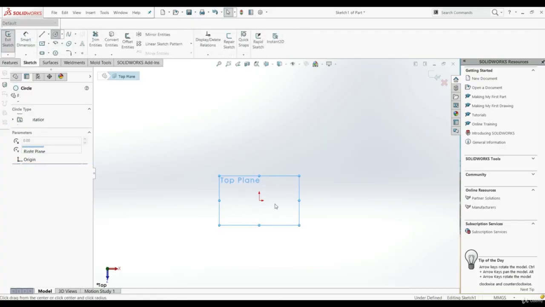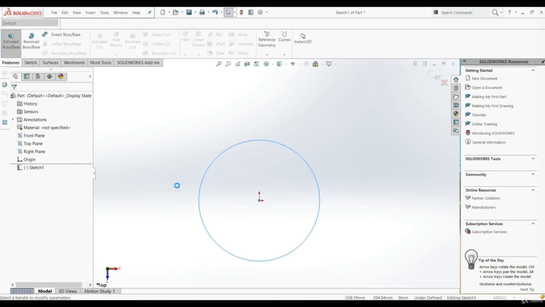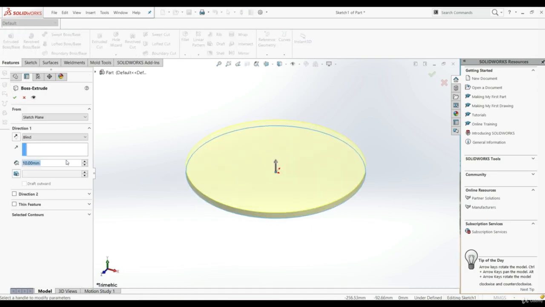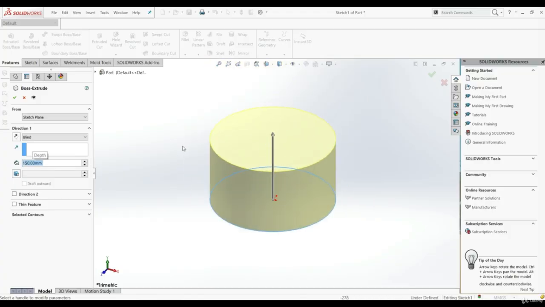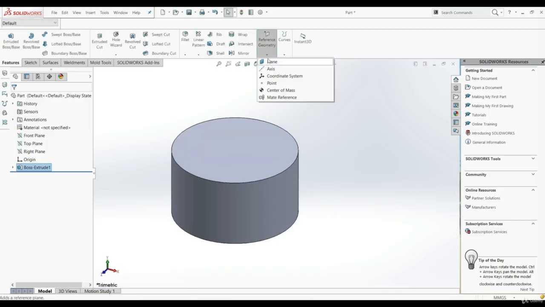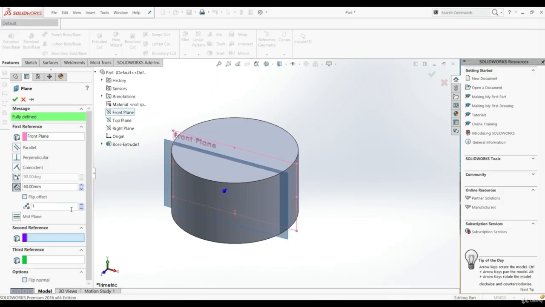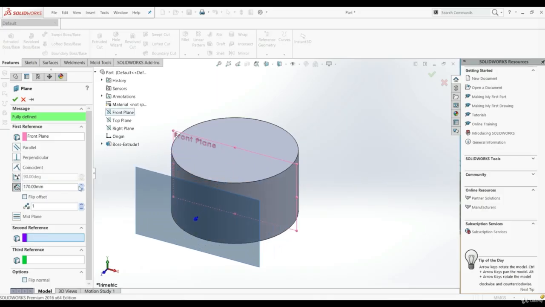Let's go with a circle and let's extrude this. Let's go with 150 millimeters like this, and let's click OK. Now let's create a new plane. For the reference, let's choose front plane like this. Let's increase the offset distance like this, and let's click OK.